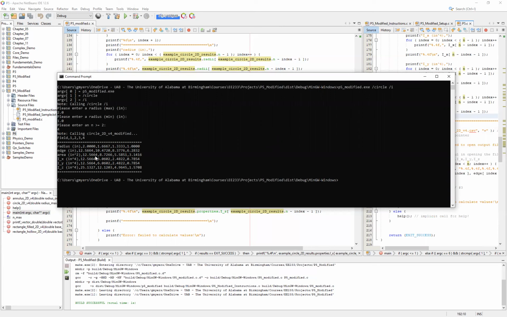I encourage you to check these values right here, but the easiest one for us to check is the radius of 1, and the edge should be equal to 2 pi, and the area should be equal to pi r squared. So at least it looks like we are on the right track and we don't have any typos in our formula.